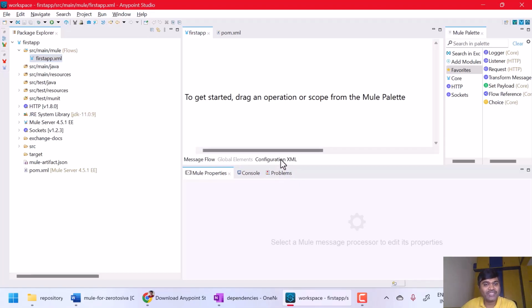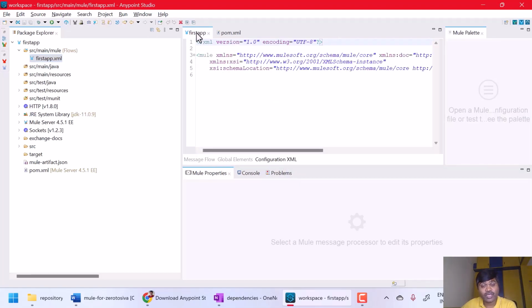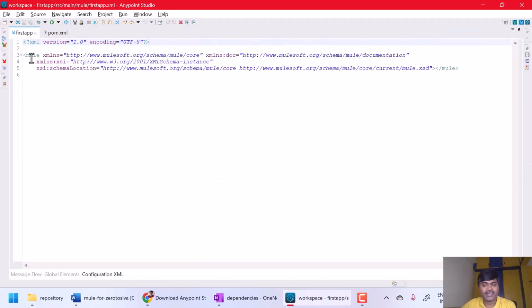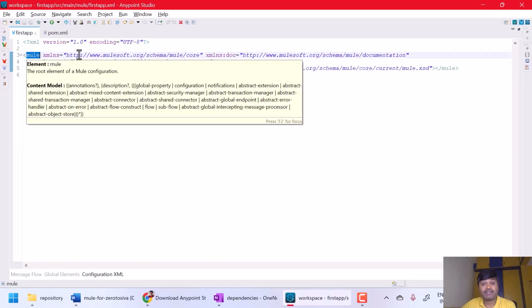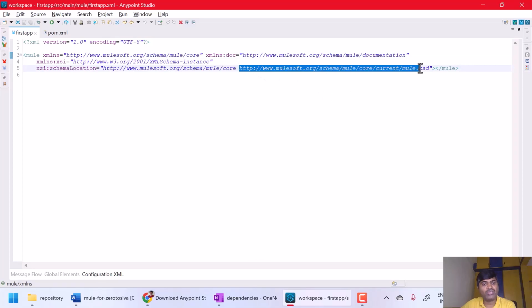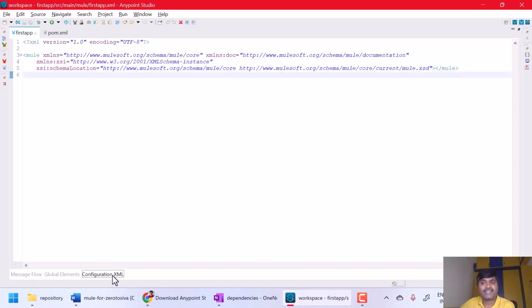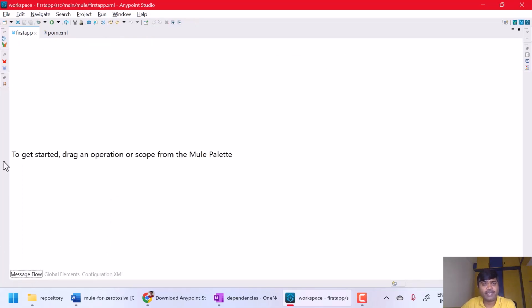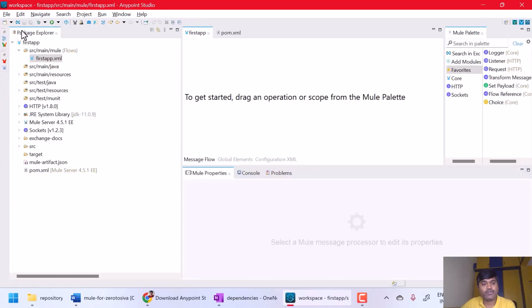Actually, at the bottom, if you see, there are three tabs. If you click on configuration XML, you will see the XML view of the file. The root tag is Mule, and this tag belongs to this namespace, and this is the XSD. So if you click on the configuration XML tab, you can see the XML view. And if you click on the message flow tab, it is actually a graphical view.